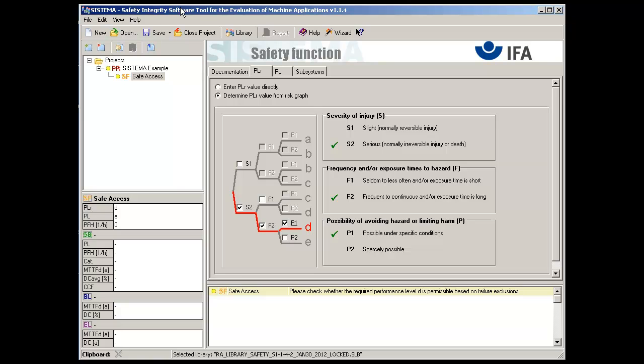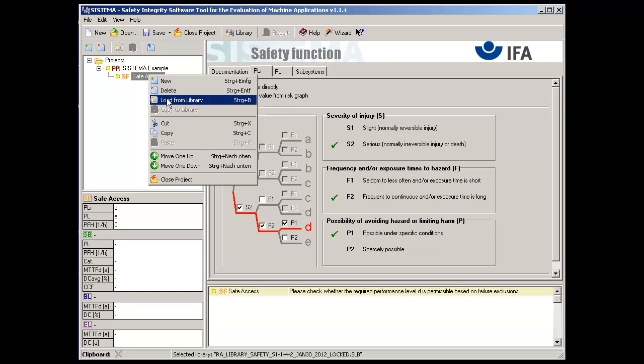Now that we have identified the PLR of the safety function, we begin to import the design of our safety circuit into SISTEMA. Because each of our safety devices makes up a complete subsystem, we add them directly within the safety function. Rockwell Automation has published a SISTEMA library of RA safety components, simplifying the process of adding each product to a SISTEMA project. In the left-hand window, we right-click on the Safe Access safety function and click Load from Library.